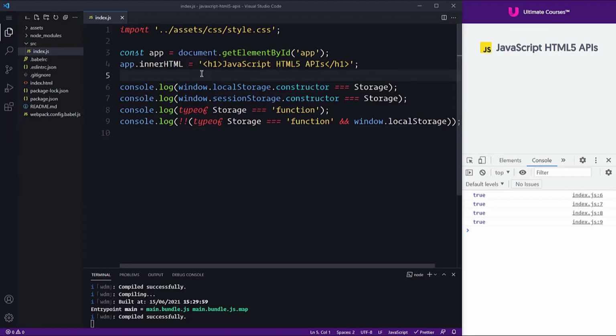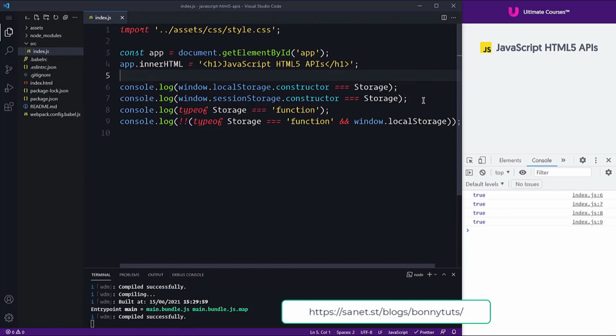All right, so in this lesson, we're going to learn how to set and get data from our local storage. Now, we could use session storage if you want to. By all means, go ahead and use session if you want to. The APIs are exactly the same.